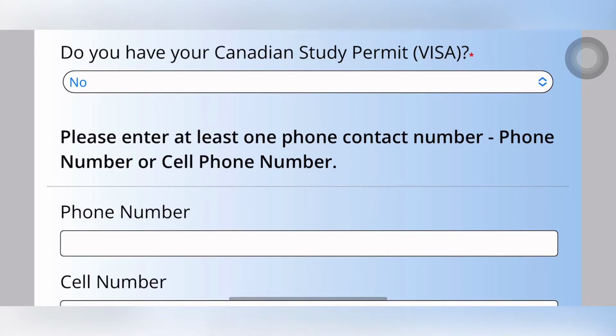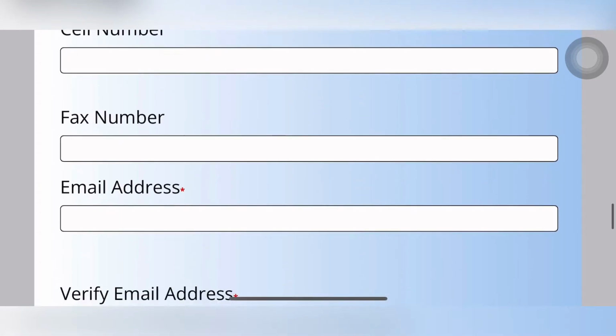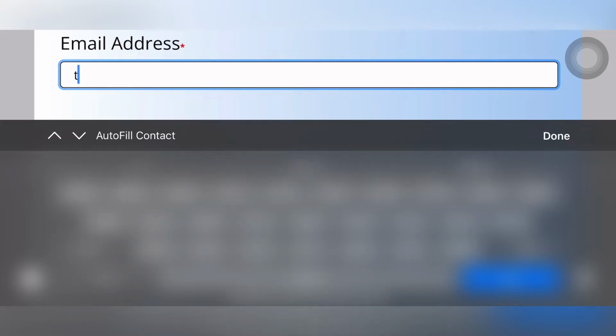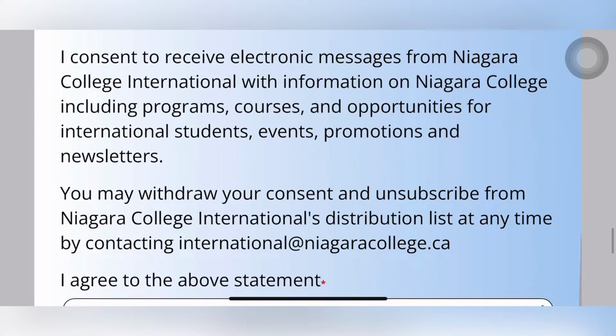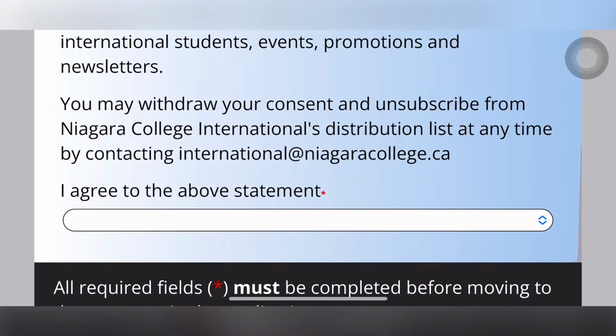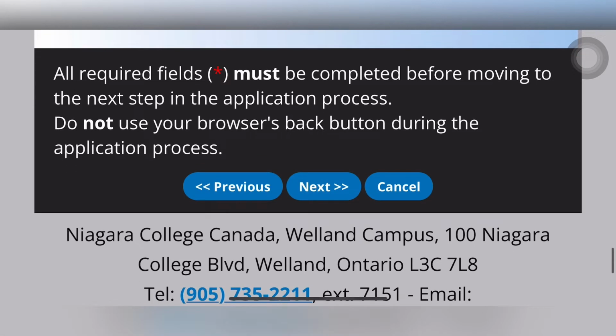Then they're going to ask you to fill out your contact number, whether it be your cell phone or your home phone, just the number that you want to use to be contacted by. The last two things to fill out right here is your email address. And then when you scroll down, it's just going to ask you to confirm your email address by retyping the same one that you entered. Then you can give your electronic signature if you agree to give them consent to send you notifications about events, promotion, newsletter, etc. Then click on next.